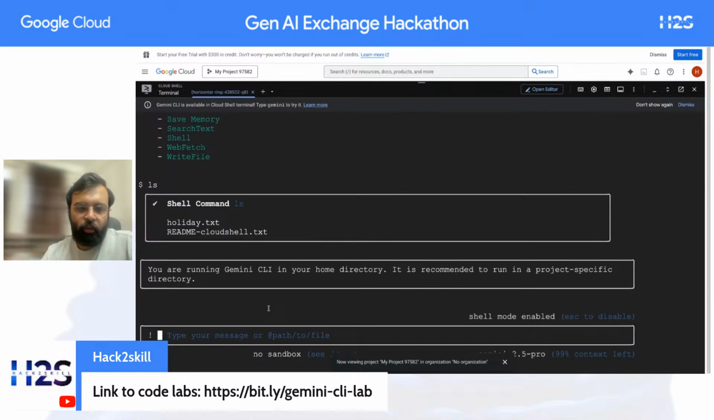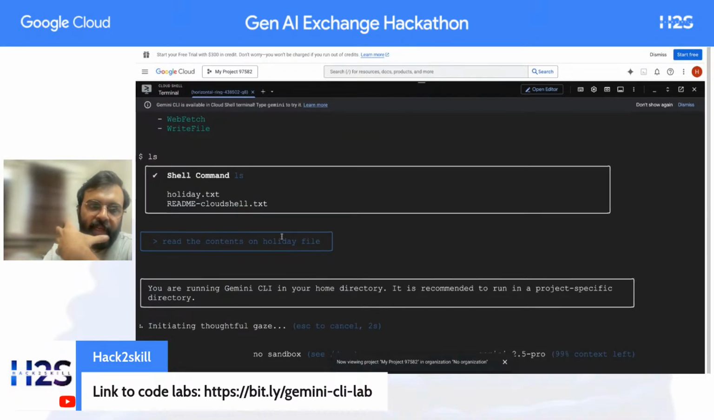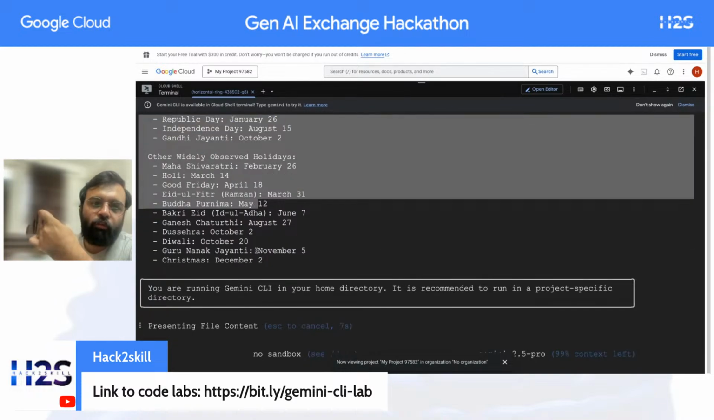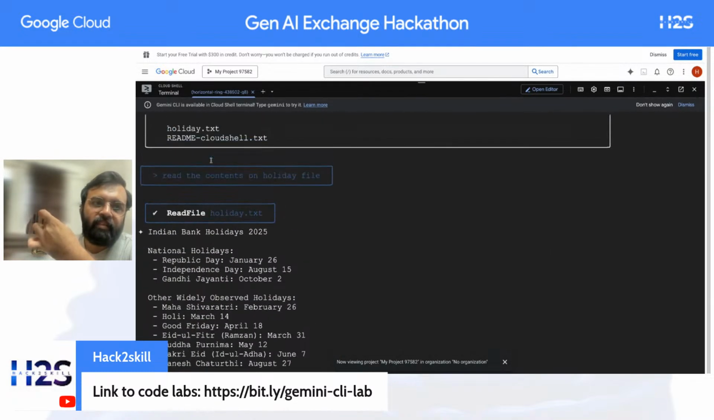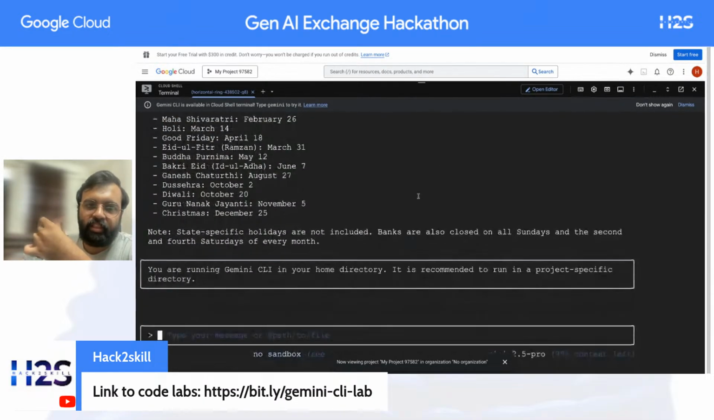Now what we are going to do is, in agent mode, tell it: read the contents of holiday file. So now we are giving it a task. First we asked it to create the holiday file, now we are giving it a task to read the content of the holiday file. It will invoke the find file tool, which looked for the holiday.txt file, and then the second tool it used was read file, where it read the content of holiday.txt and showed it over here.